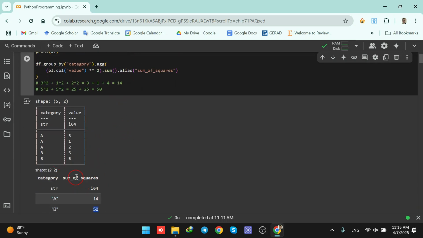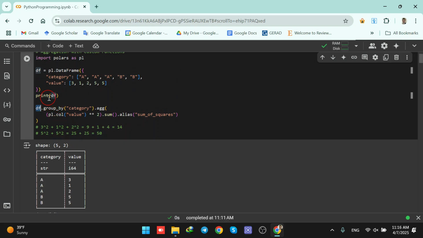In order to have the aggregation based on the category, let's say grouping by the category and aggregating the data, we need to call the group by function for the df data frame. df is the name of our data frame. So we group based on the category column in the df data frame, and we aggregate the data based on the values in the value column using the col function from the polars library. Whatever the value in each row of the value column is, we raise it to the power of 2 and then calculate their sum.